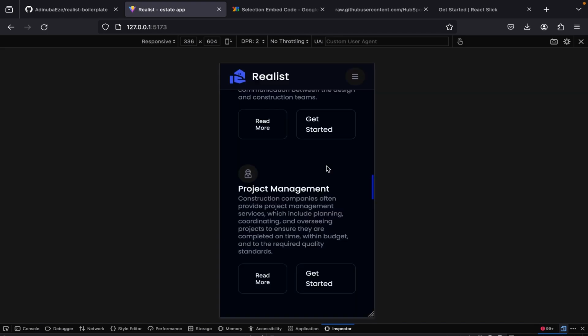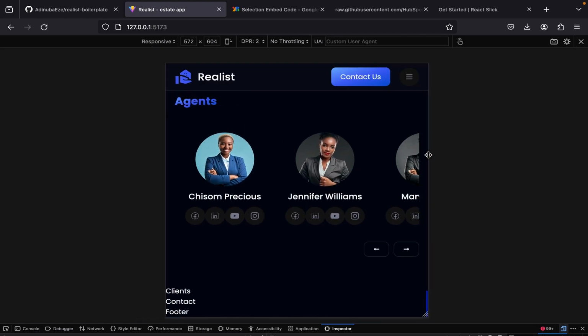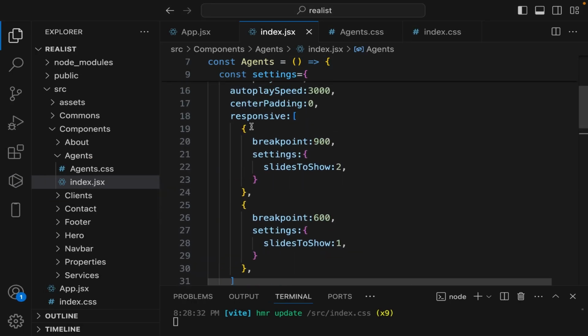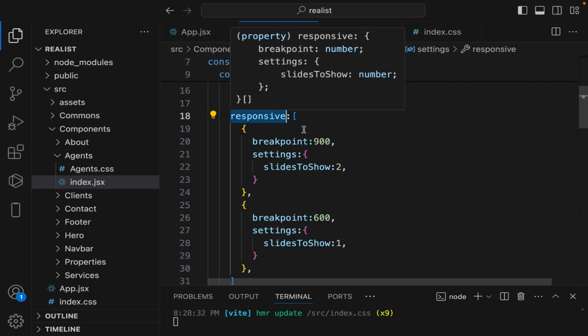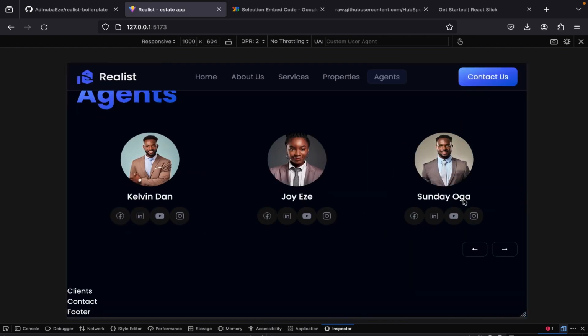And this thing is not responsive, guys. So what is the problem? This text is not correct. Oh wait, let's refresh. Okay, it's because I had not refreshed. And this is cool, guys, and very responsive.